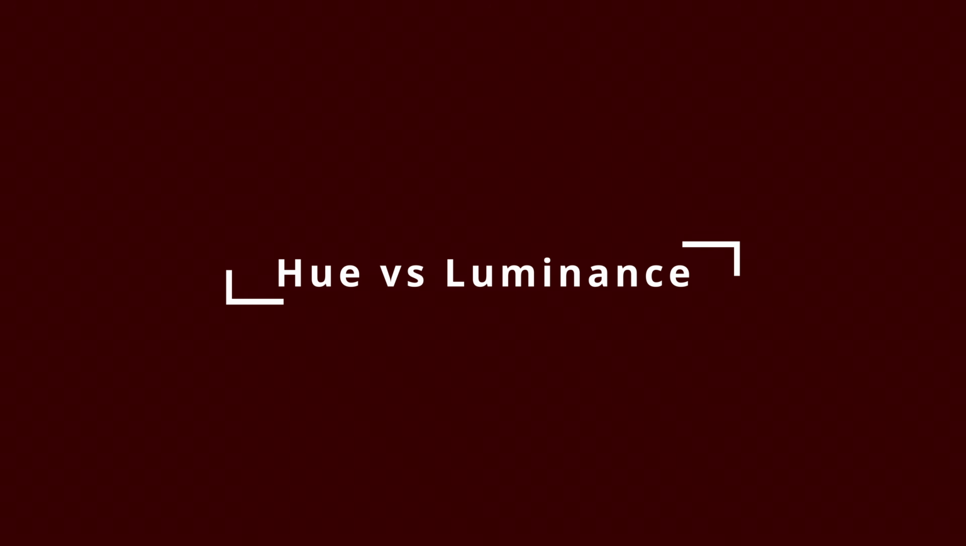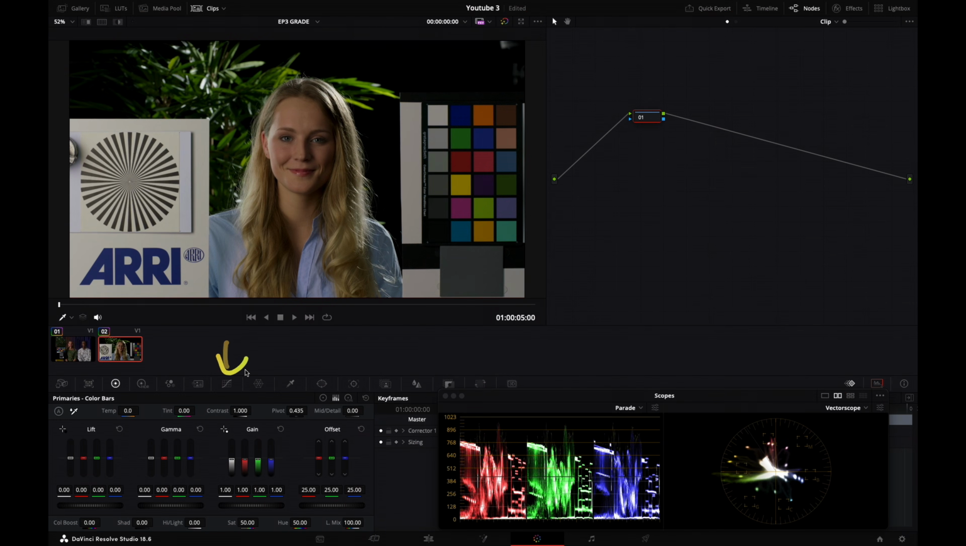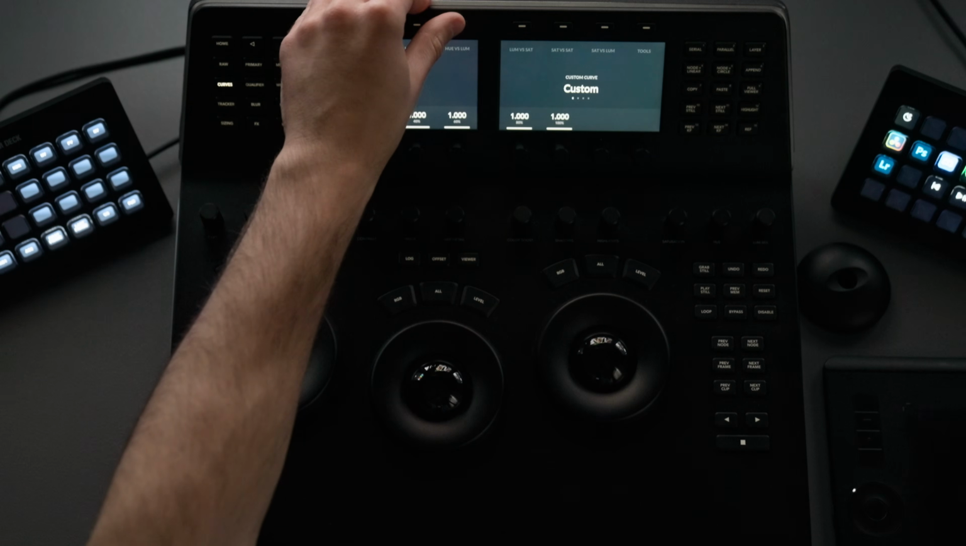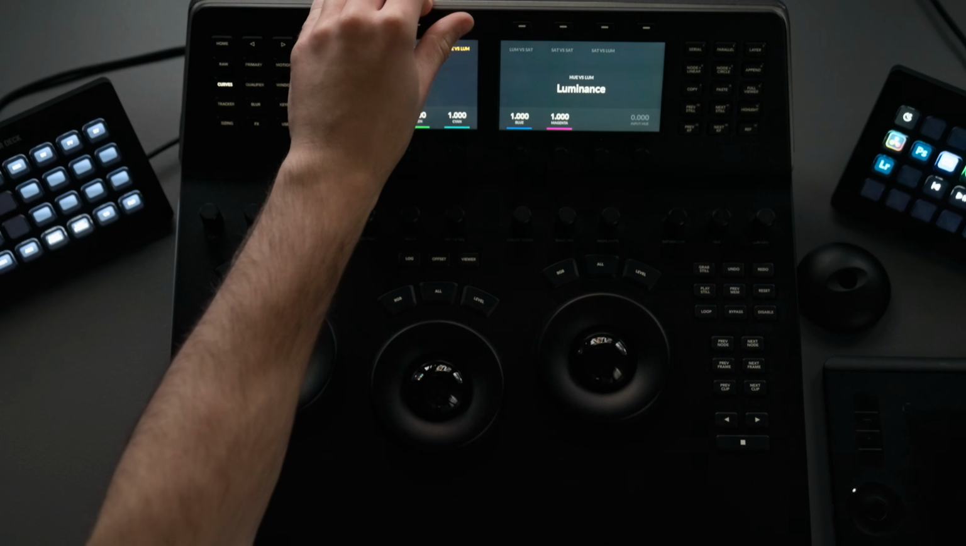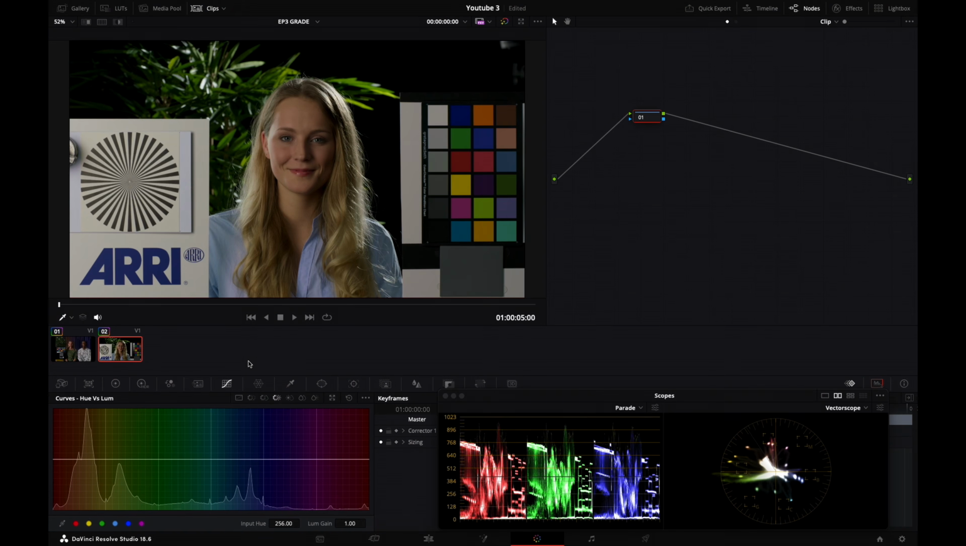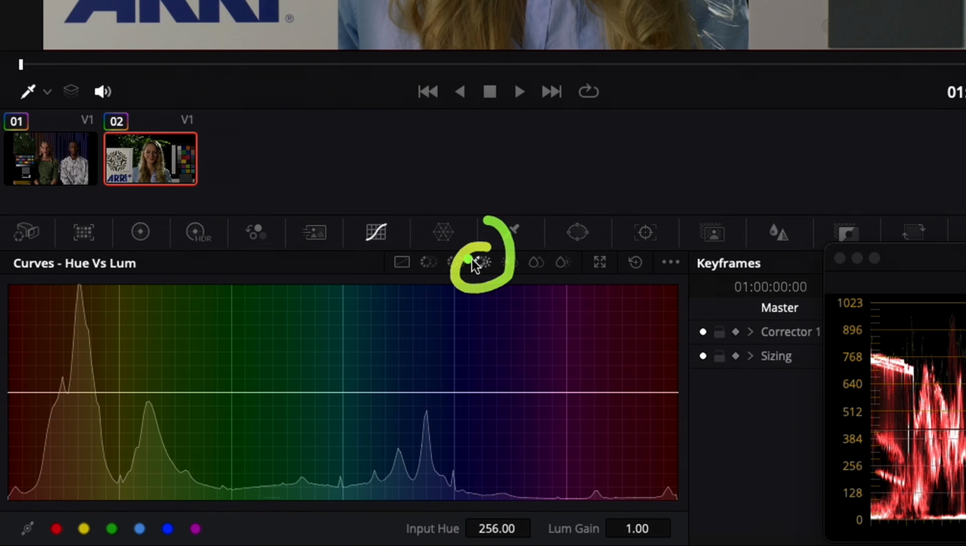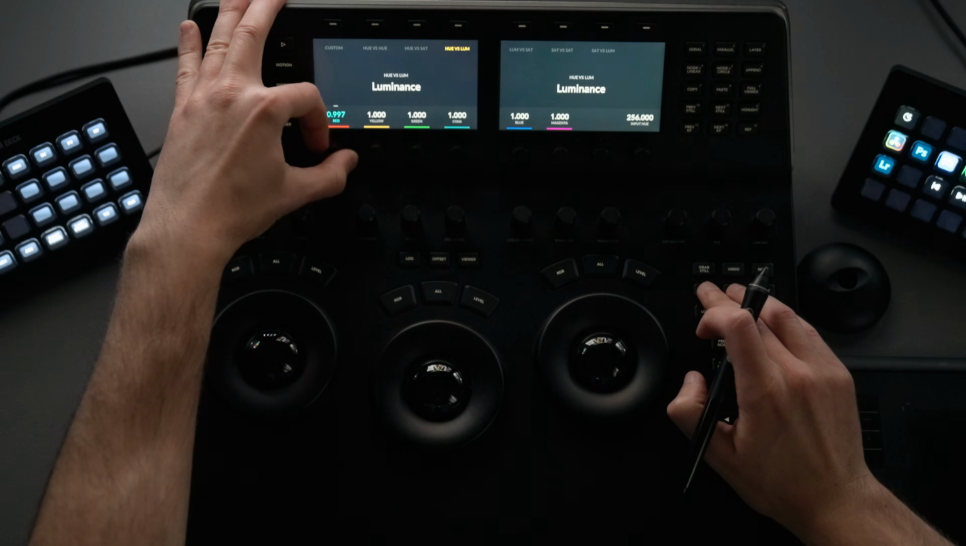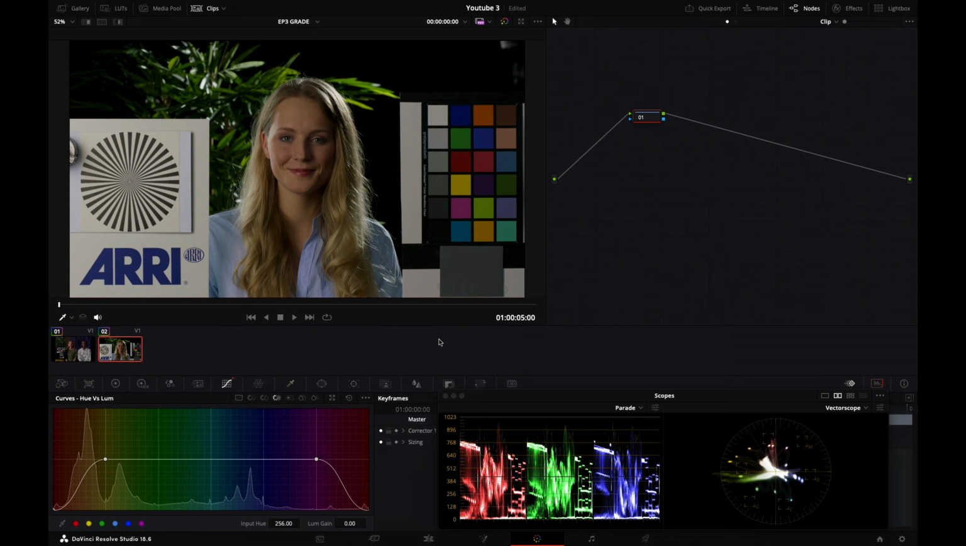We're going to go in the Curves tab, which is right here. I'm going to select my hue versus luminance on my panel right here. And if you don't have a panel, you can select that little icon here. And I'm going to grab my red preset and drag it down like that. It's before, it's after, before, after.